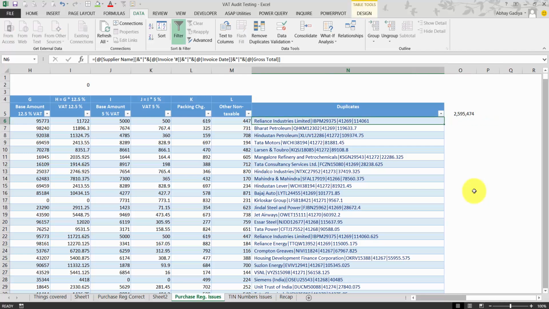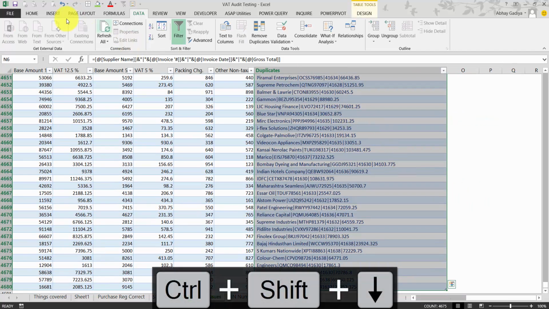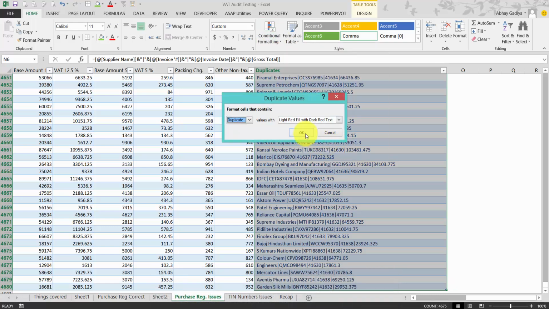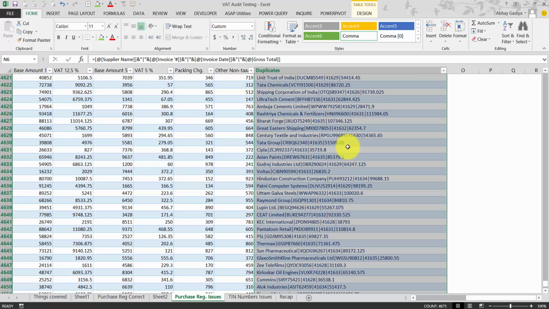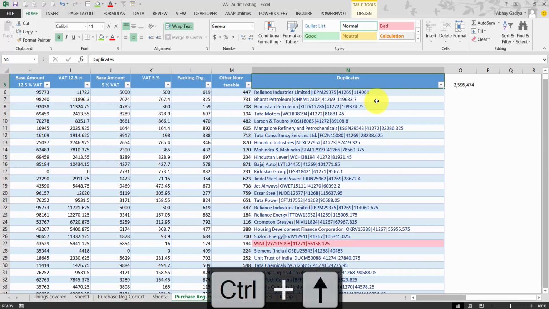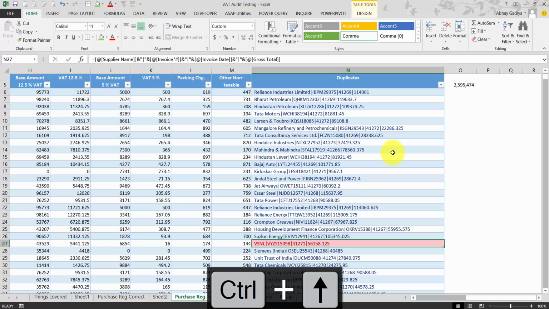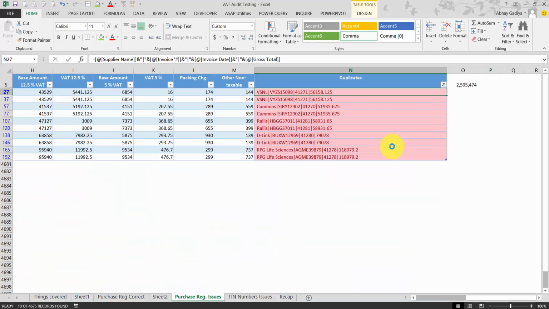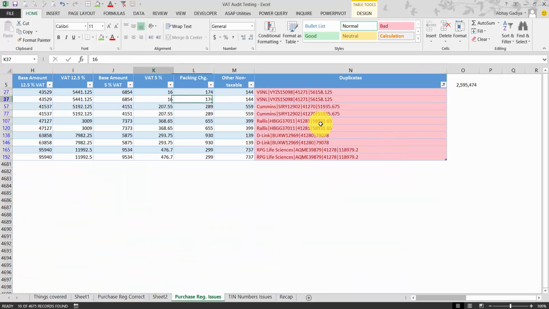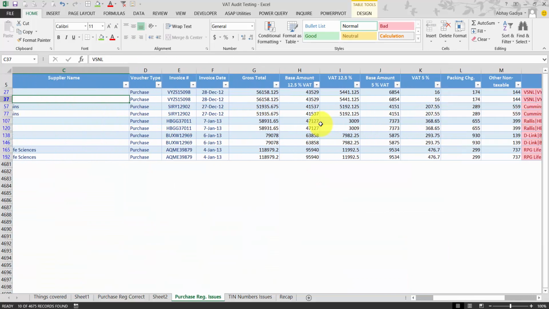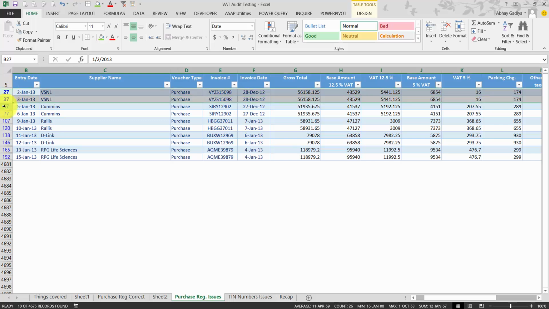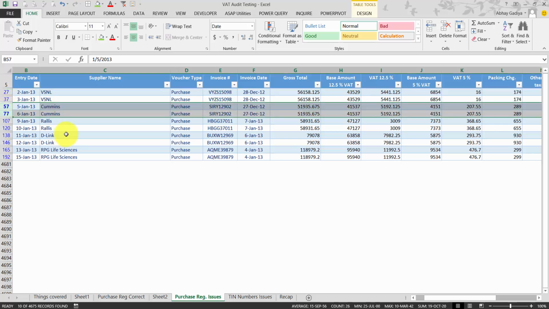Now with the help of the duplicate options which we have seen under conditional formatting, you can check whether there are any duplicate entries over here. Let us filter it, and you can see that there are certain entries which are duplicate transactions. Let us filter them out. Here you can see that some of the entries are absolute duplicates. VSNL having the same amount, same everything. These are duplicate entries which have been posted to the ledgers, so you should be deleting them while testing this.